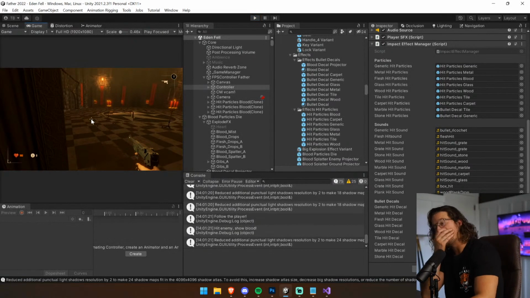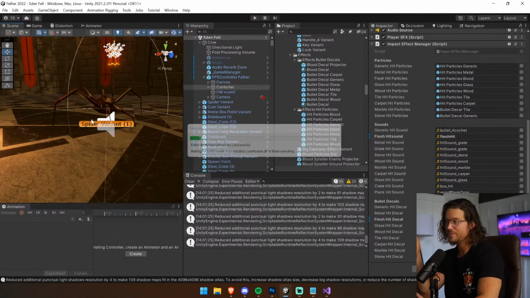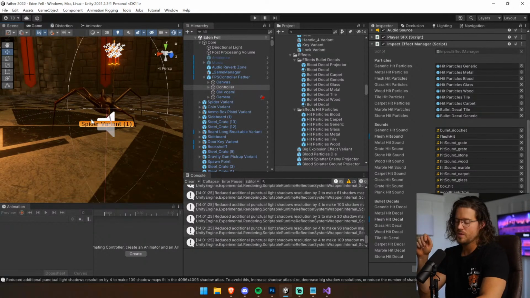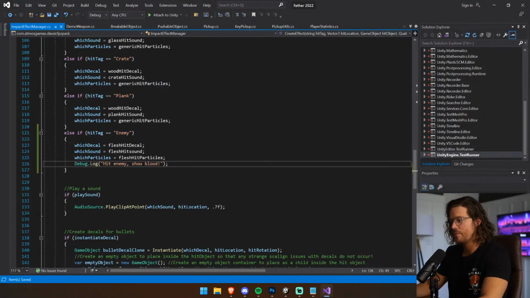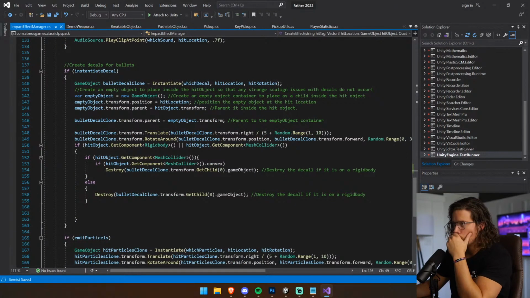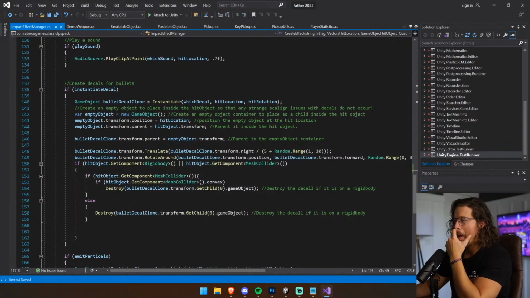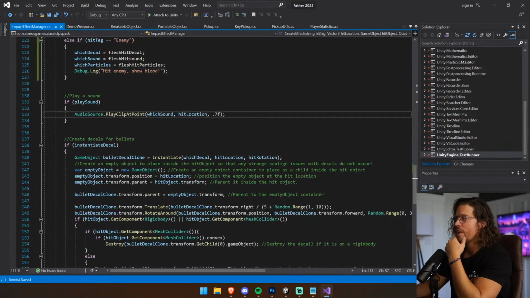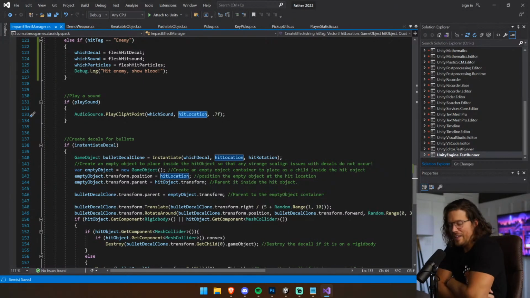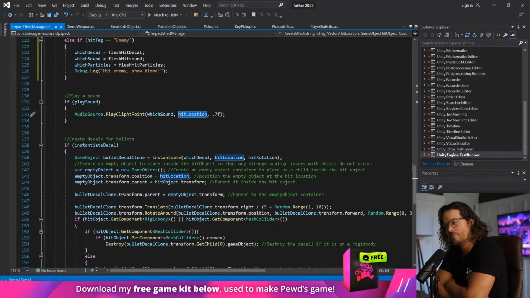We really want that hit sound to play much closer to the camera. So let's take a look and see where it's playing from. Hit location. It's playing at the hit location. Do we really want that?